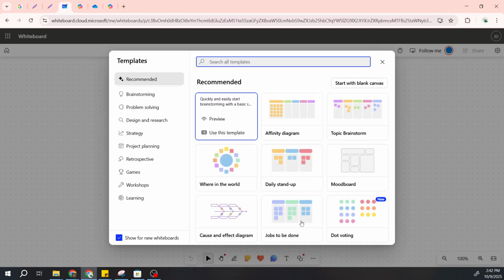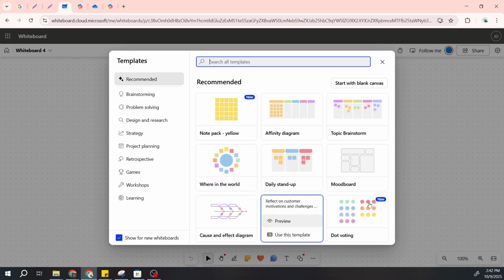That's all it takes to open Microsoft Whiteboard. I hope these steps have been clear and easy to follow. With Microsoft Whiteboard now at your fingertips, you're all equipped to start creating and sharing your amazing ideas.